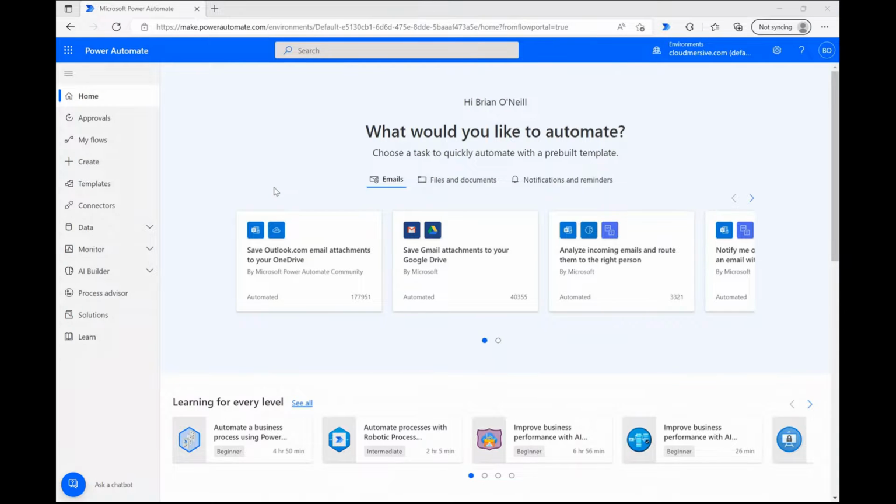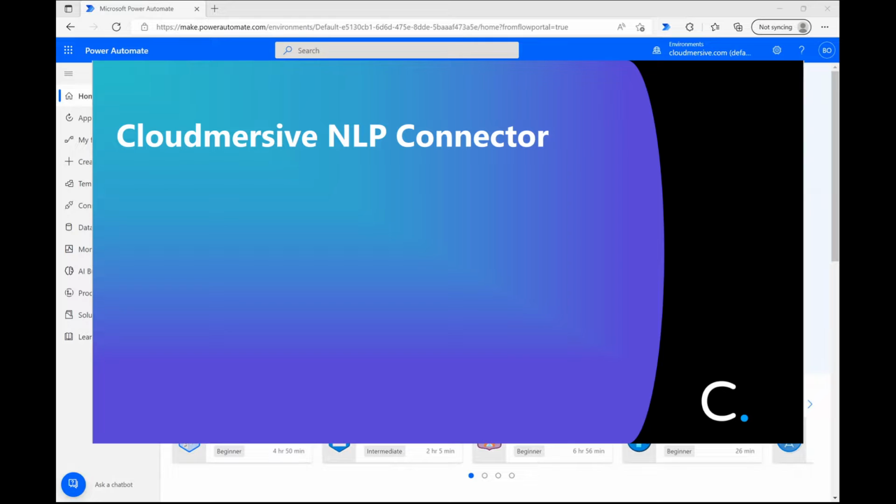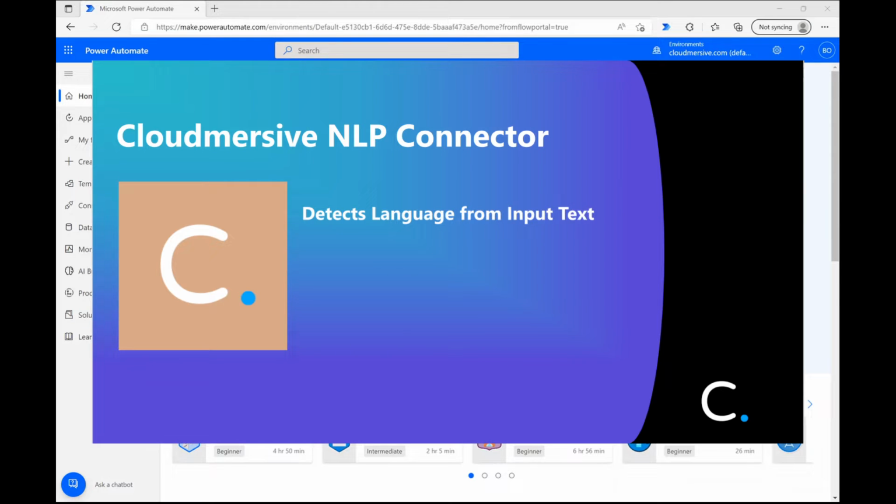Hello everyone. In today's video, I'm going to demonstrate one of our natural language processing connectors for you by setting up a simple instant cloud flow in Power Automate. This connector can detect several common languages from input text, including Danish, German, English, French, Italian, Japanese, and more.